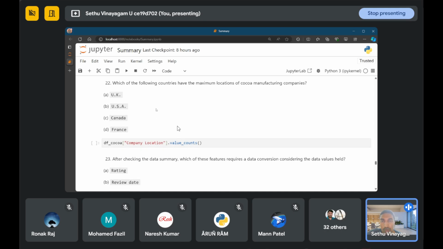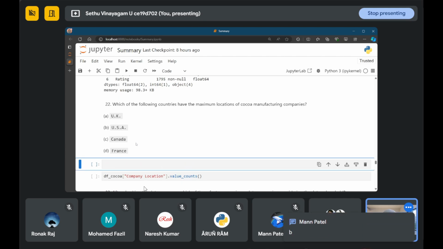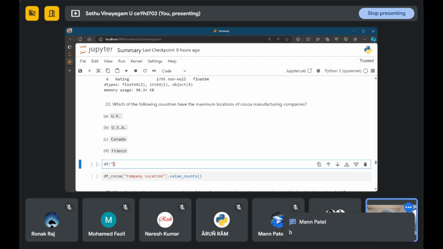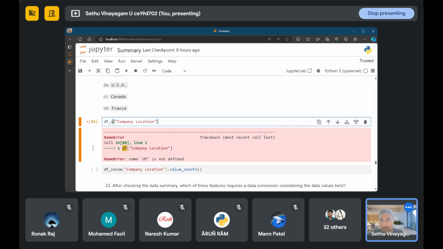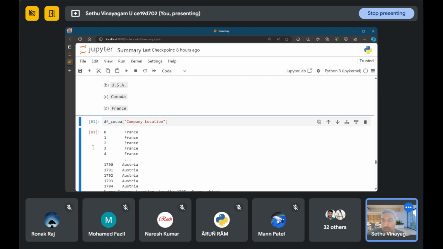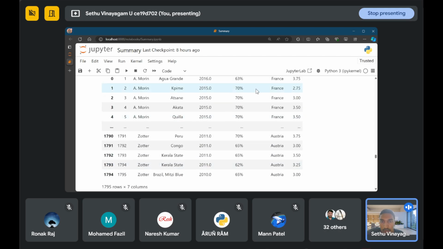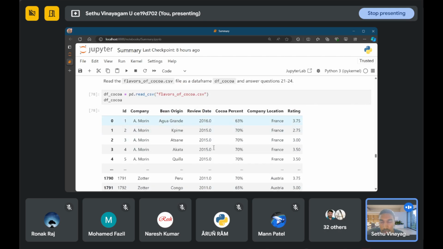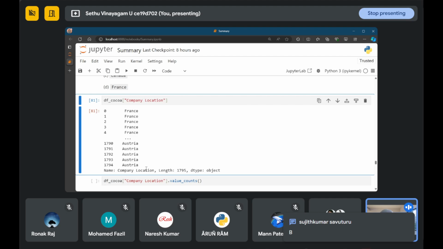So the next question is, which of the following countries have the maximum locations of cocoa manufacturing companies, right? So the options are UK, USA, Canada, and France. For this, we need to look into the company location column, right? Each row is basically representing one company that is procuring these cocoa beans from a particular location, right? So if you look at this, the companies are located in different locations, right?